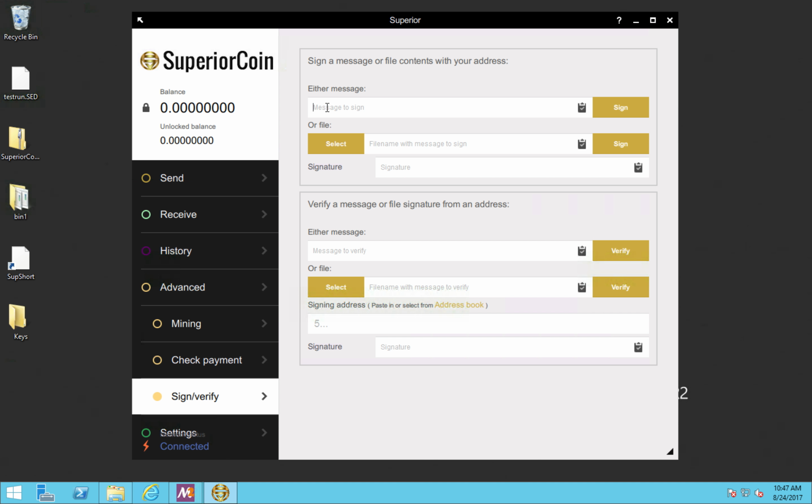If you would like to send encrypted messages, you can send encrypted messages here. So basically you would write the message or select the file that you wanted to sign, and then you would click sign. So, hello Tom, sign. Okay, there's a message and there's a signature.